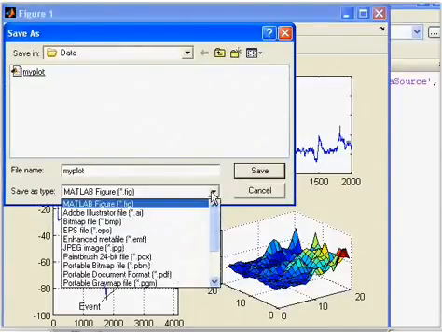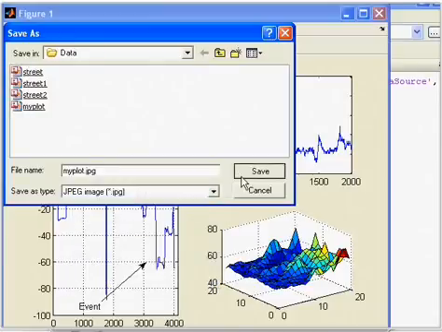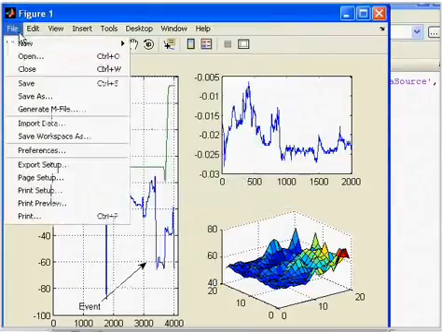You could save the plot as an image file, such as JPEG or EPS, for importing into other software packages. Or you can generate an M-code function, which can be called again programmatically with new data.